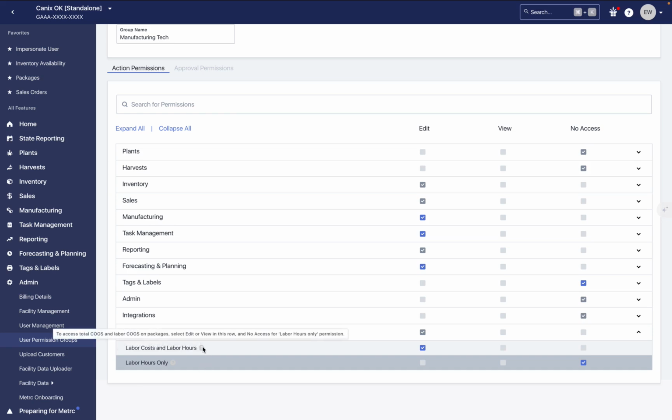This first permission gives access to seeing the labor cost as well as the labor hours assigned to things like a manufacturing batch or assigned to a package. If you don't want users to see the labor costs on a package, meaning they can kind of back into the user's hourly rate, then you want to give only view or edit access to the labor hours only. So in this case, I'm going to give no access to seeing cost as well as no access to even seeing the labor hours on packages.